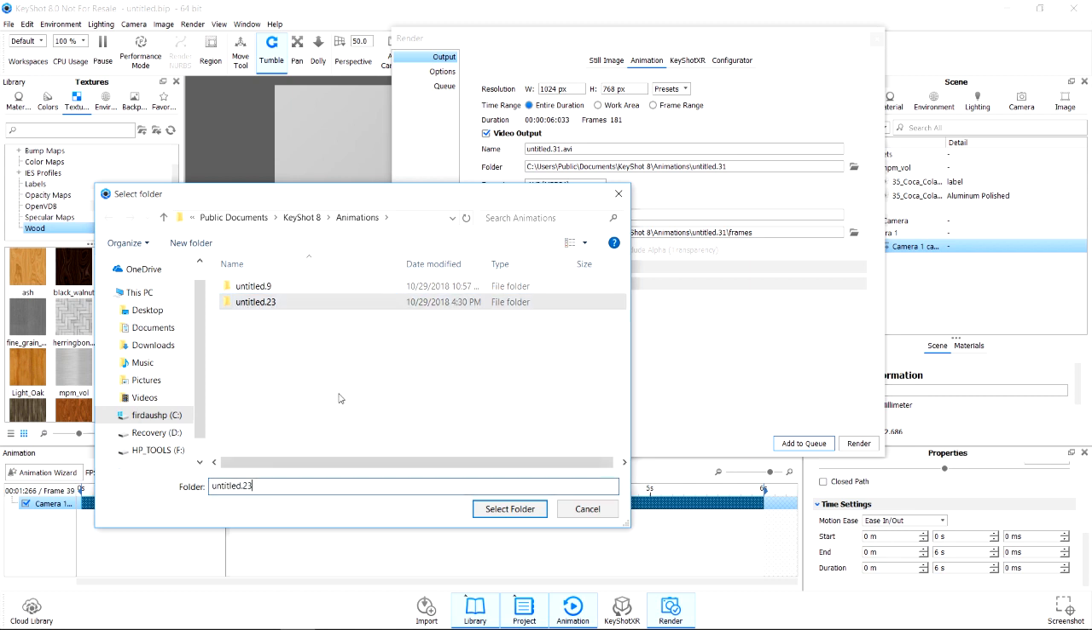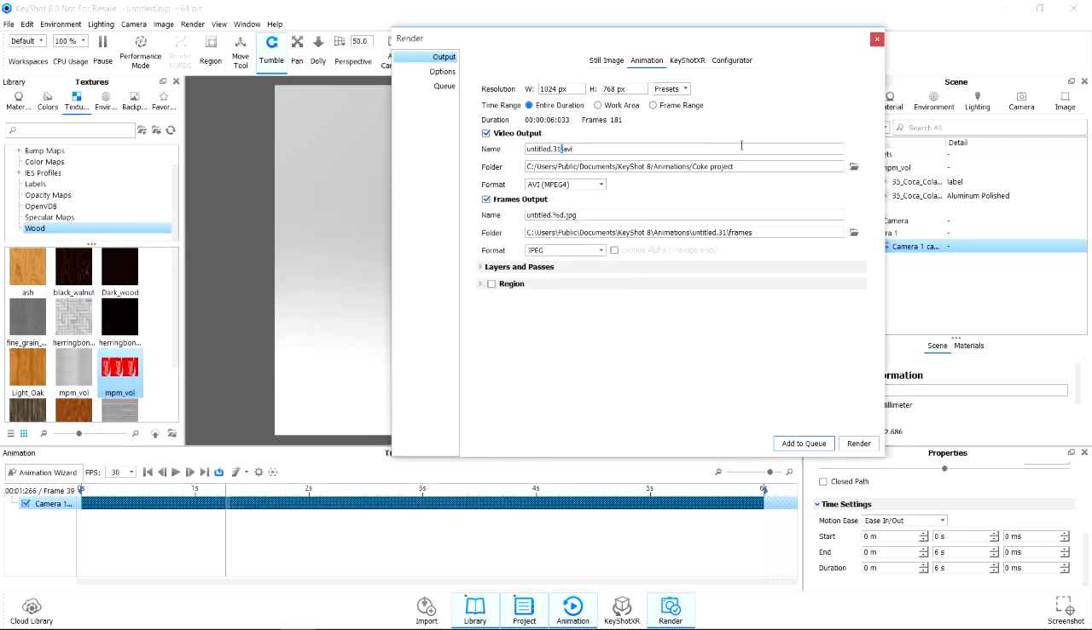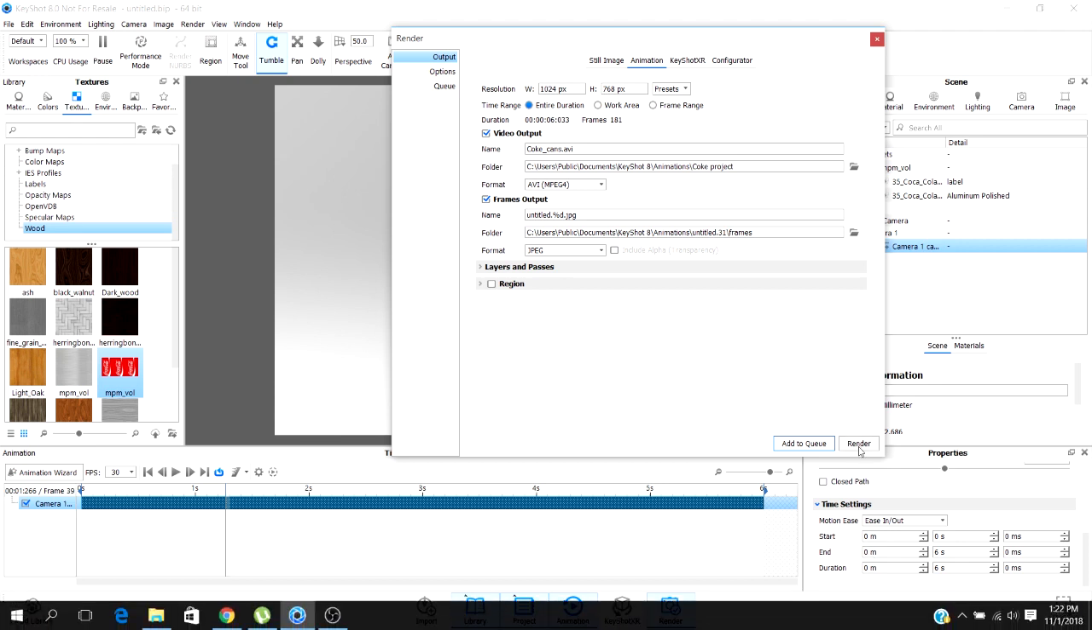I'm going to create another folder. Name is code project. So select this folder, name this as codecants. Okay, so here it also has a frame output where you can make the image for the video that you will be using. So without further ado, click render.